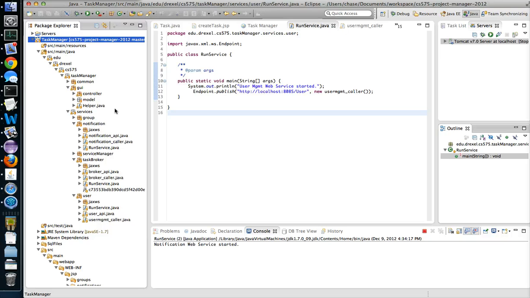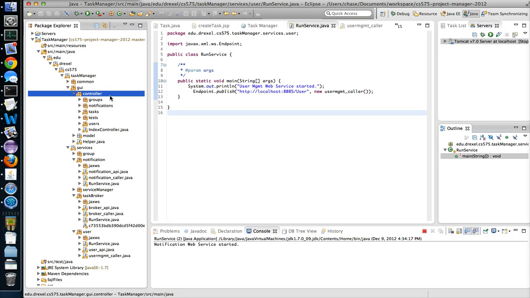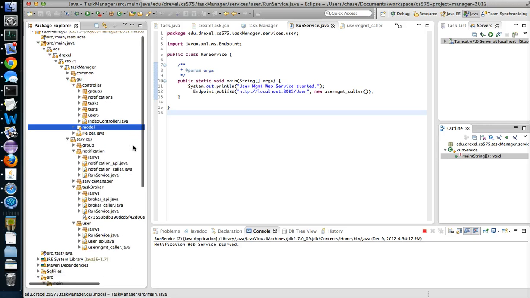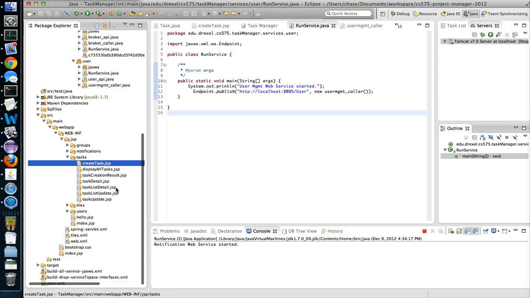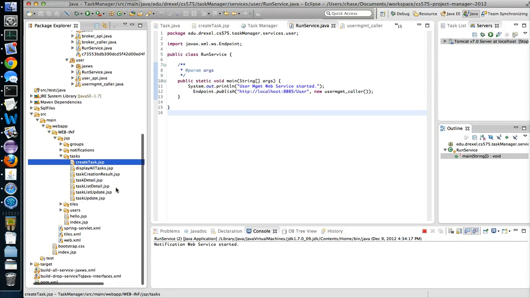So for the web app portion, we used Spring MVC framework, followed a model view controller pattern, and implemented that framework. So here, within the controller, are controllers for our views, and then models for those views. Down below here are the views themselves. We also utilized the Tiles framework for piecing together different parts of the website, which I'll show you shortly.